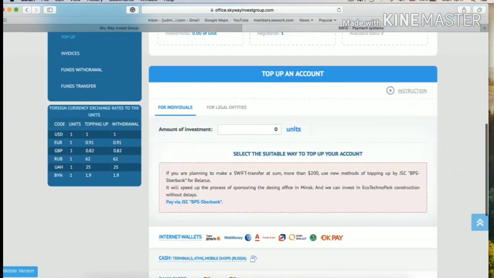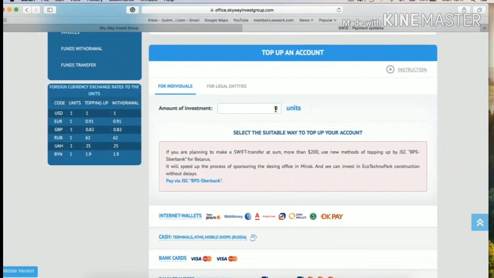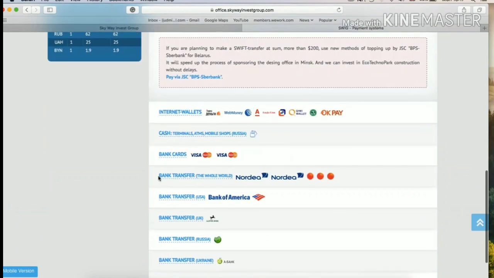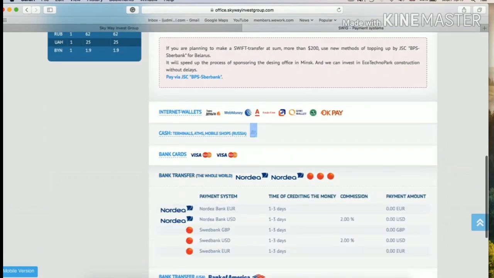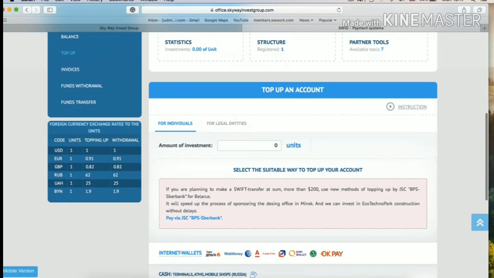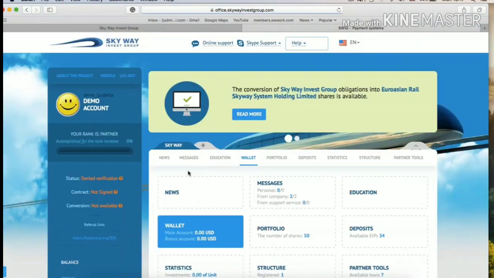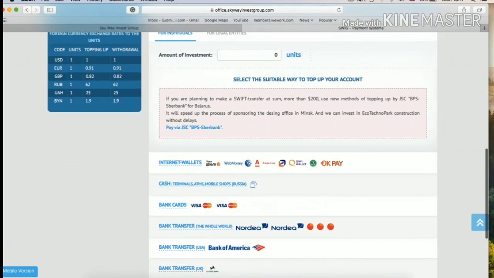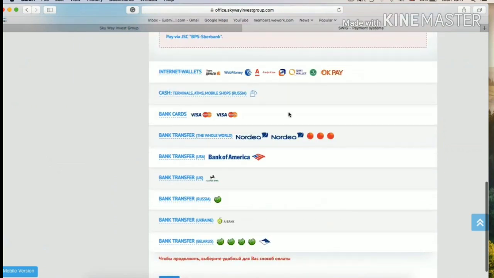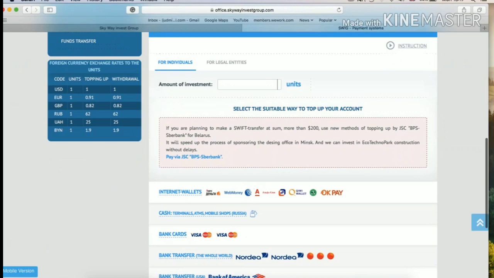The very important thing here is that unless you enter the exact amount of units or dollars you want to top up, you will not be able to proceed. So if you just click on the different buttons without putting in the amount of money, nothing will happen. You would not be able to top up. You see, it's not going to happen. You need to put in the exact money you want to invest first.